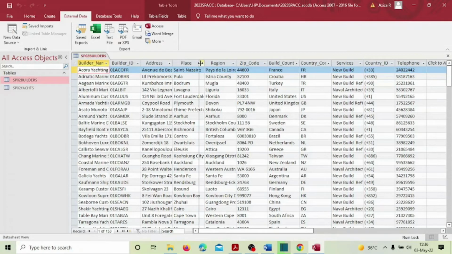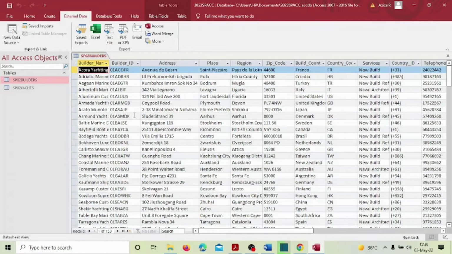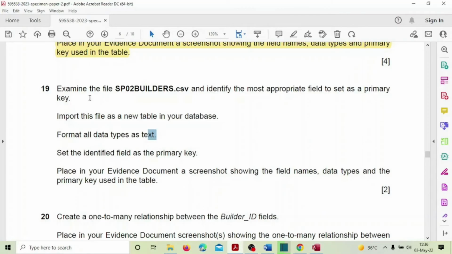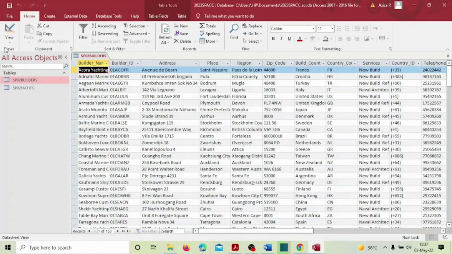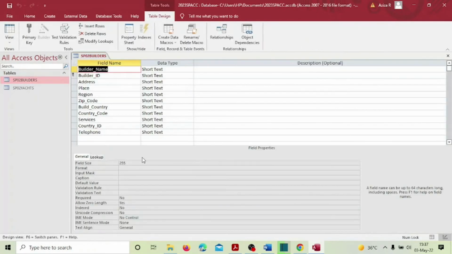This is Builders Data. Fine, save the work. Now let's go to the question, 19th. Place the evidence: a document, a screenshot showing the field names, data types, and the primary key used in the table. Done. Let's go to Home, View and Design View over here.